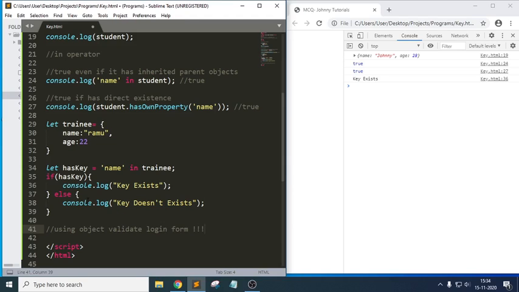If the user enters the same values which are present in the object, then it should validate the form, or else it should return an error. Hope you will try this.